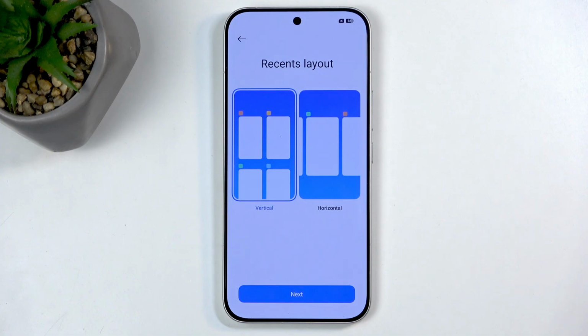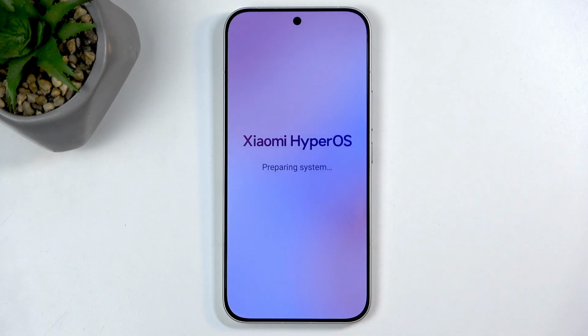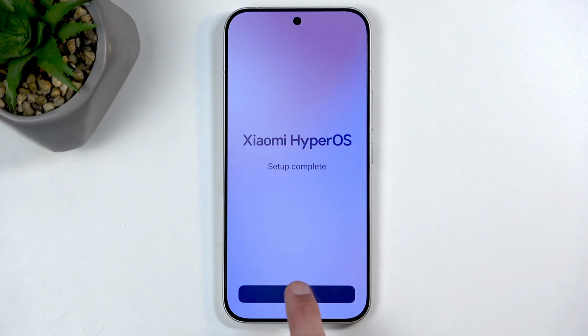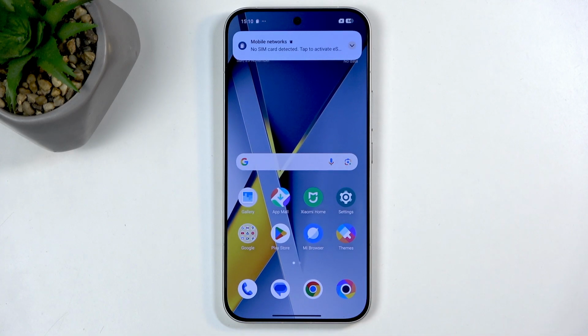Moving on, we have recent layout. So just two different ways of seeing recent applications. I actually like this one, so that's what I'm going to stick with. They're just more visible at a time. And this finishes up the setup. So just give it a moment. It should pop up with a button. Any moment, come on. There we go, all set. And here's our home screen.